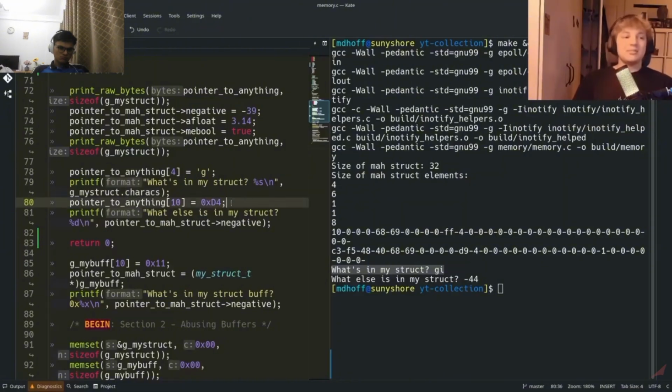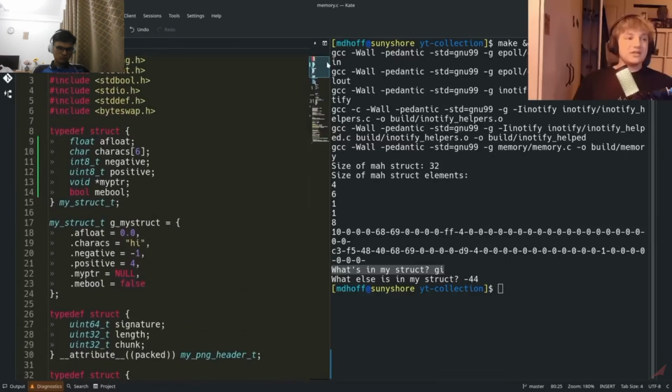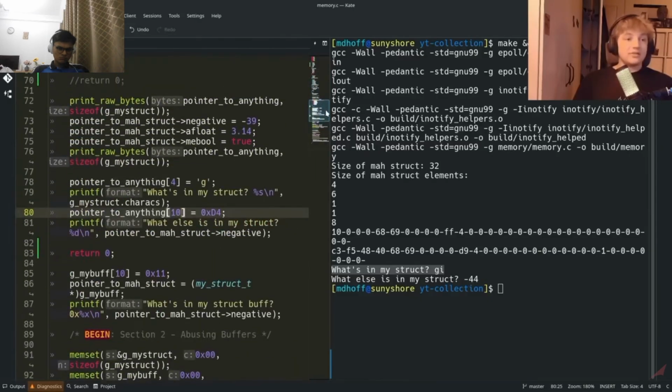And we can do the exact same thing with the negative value, so I change it directly using the offset to 10, and you can actually see the offset if you hover over it in your LSP. It'll show you what the offset of that struct member is, so you can access it directly. And you can see here we get -44, which is 0xd4 converted to negative.